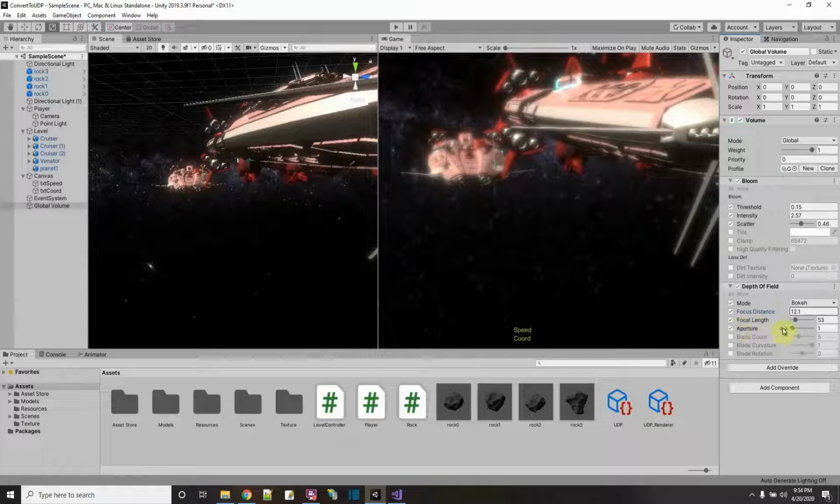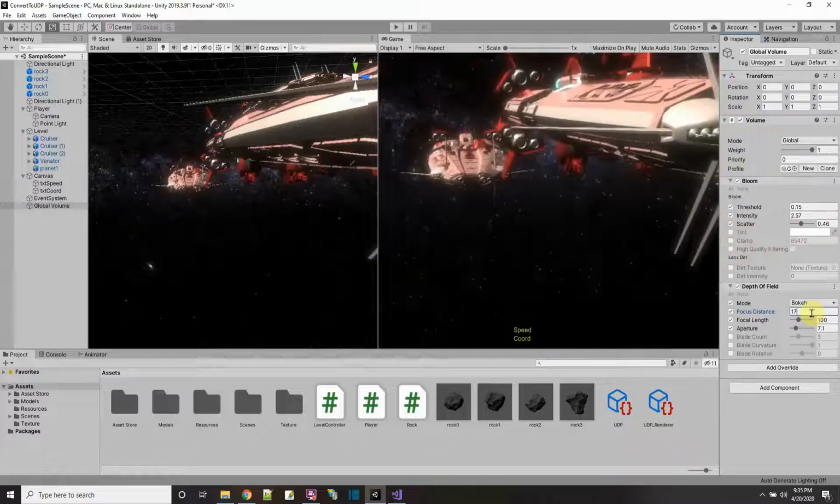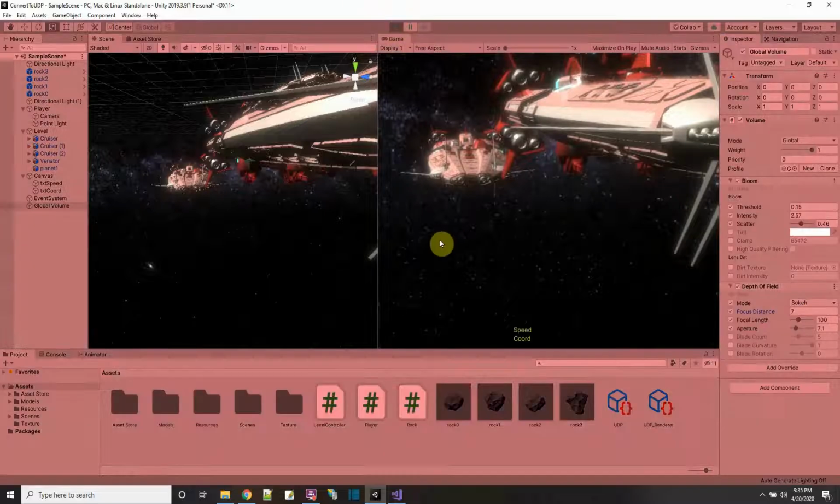Yo, something's working. Aperture, what's aperture? I'm not sure. I'll play with these settings. I need to see the rocks in the scene. 100. Let's just set it to 50. 1, 5. It's starting to focus. 10. Ooh, 10 is pretty. 8. Let's try 7. All right, let's try it with 7. Press play.